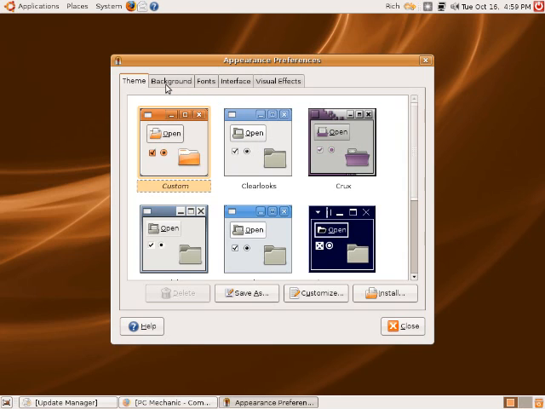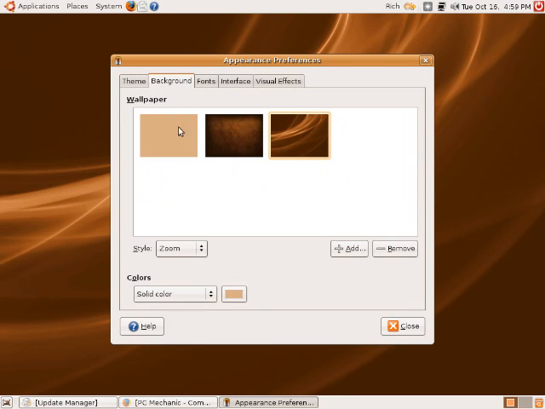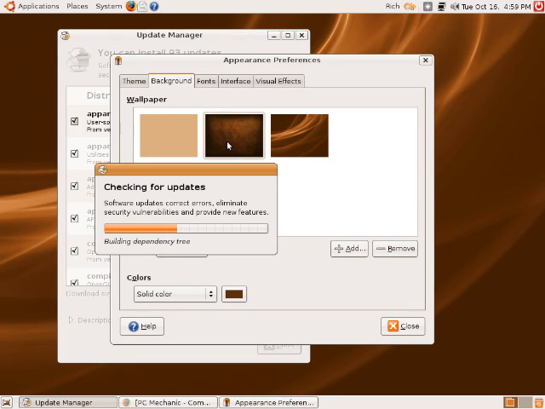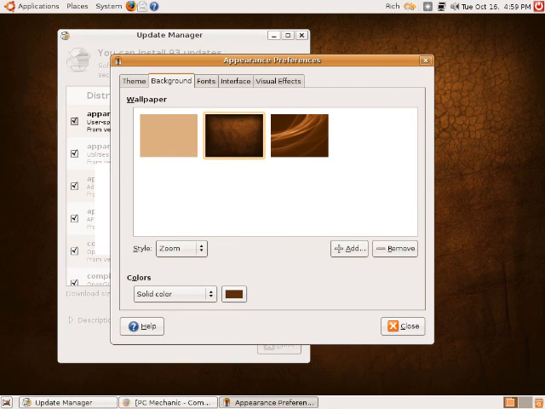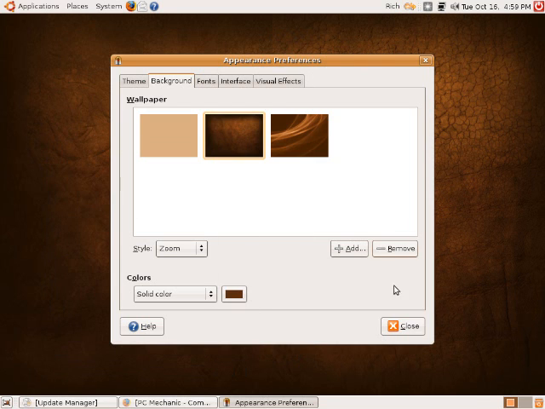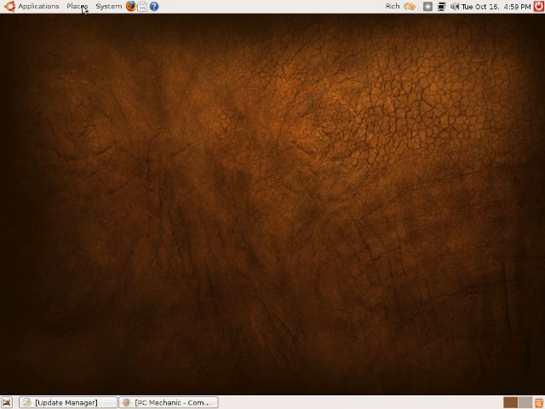Also, the tabs on the top make a lot more sense. If I go to background, here are the wallpaper choices. I'll just pick a different one here. And let me just minimize this out of the way here. I'll just close this to show you. Now my wallpaper has changed to a kind of leather looking thing.